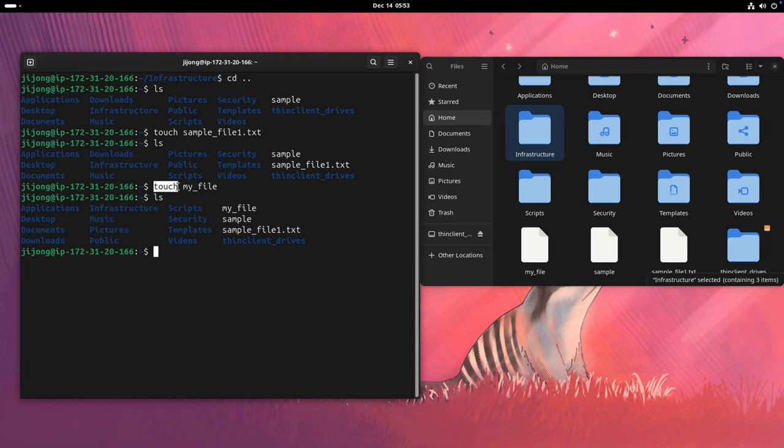Another way you can create files in Linux is by using a text editor. There are a couple of text editors you can use. You can use Vi, you can use Nano, or you can use Vim. In this specific example, I'm going to use Nano. All you have to do is say nano and specify the name of the file you want to create. So I want to create a file called sample_file2.txt, and I will hit enter.